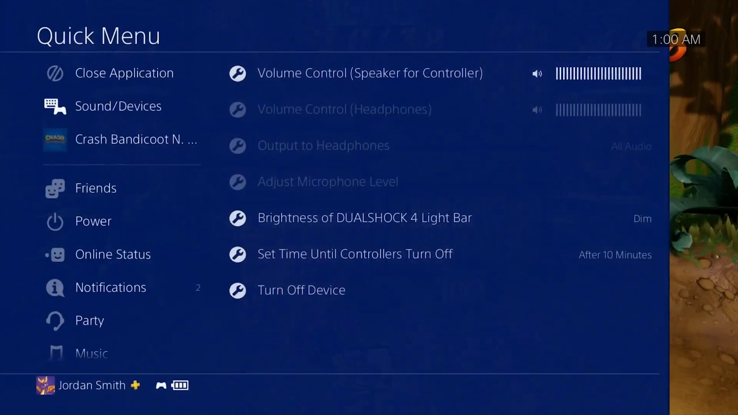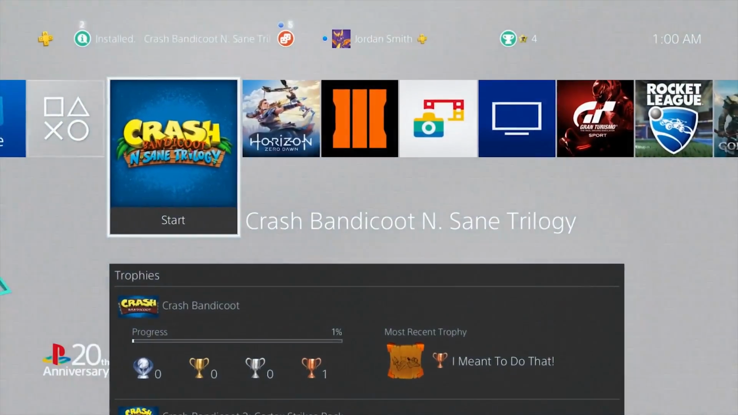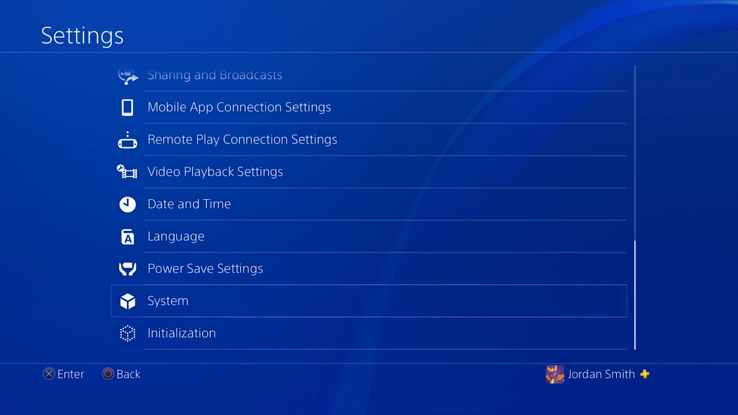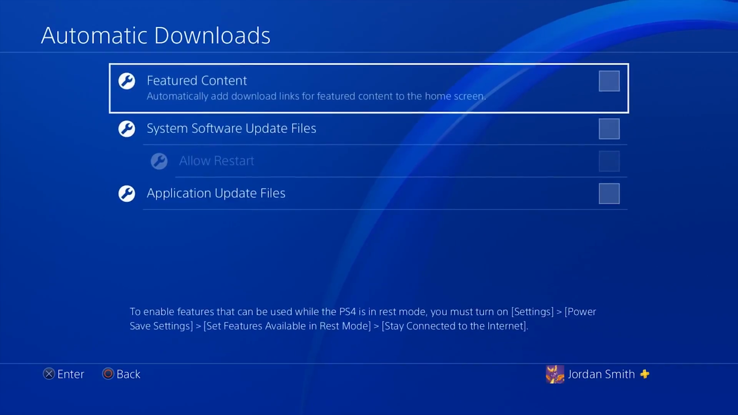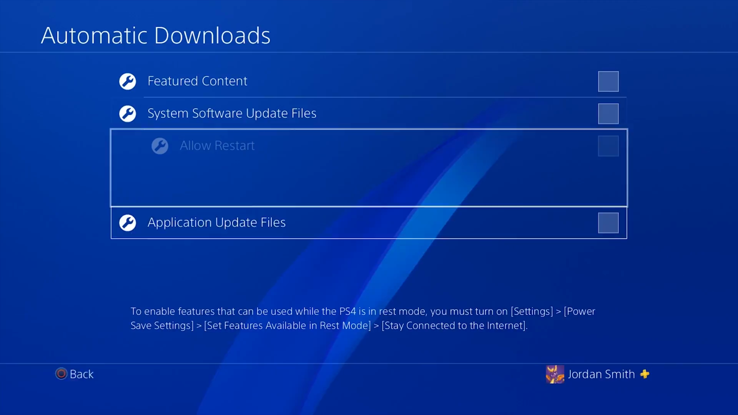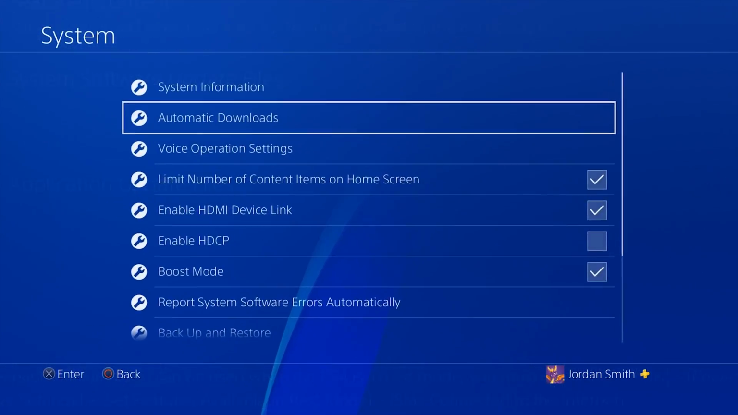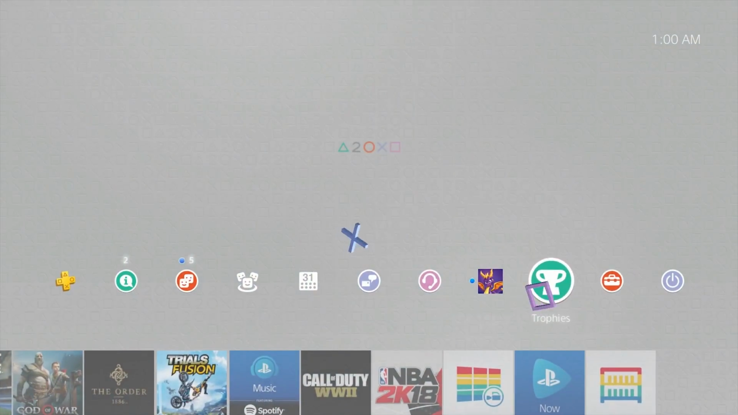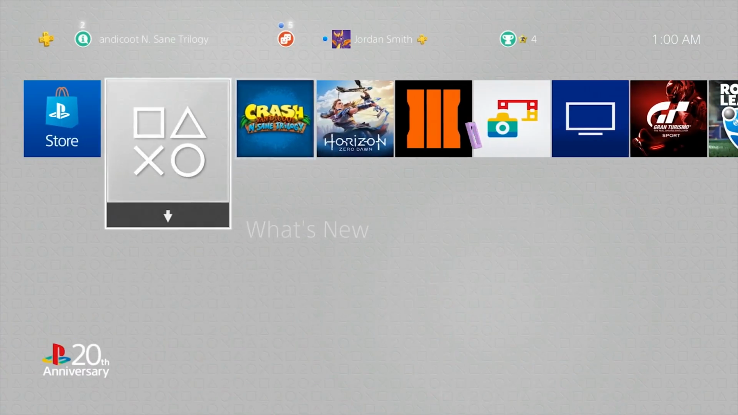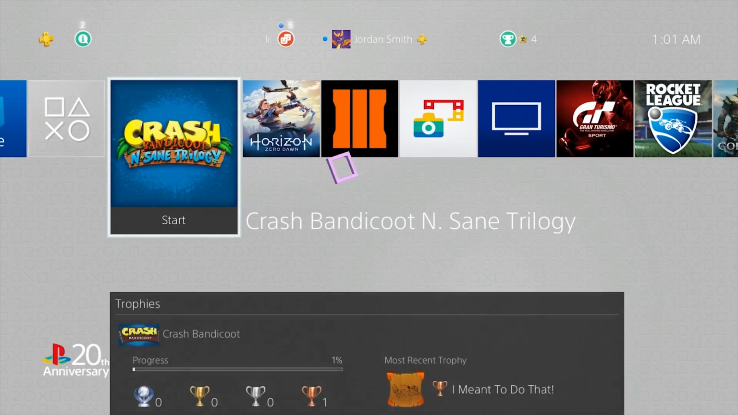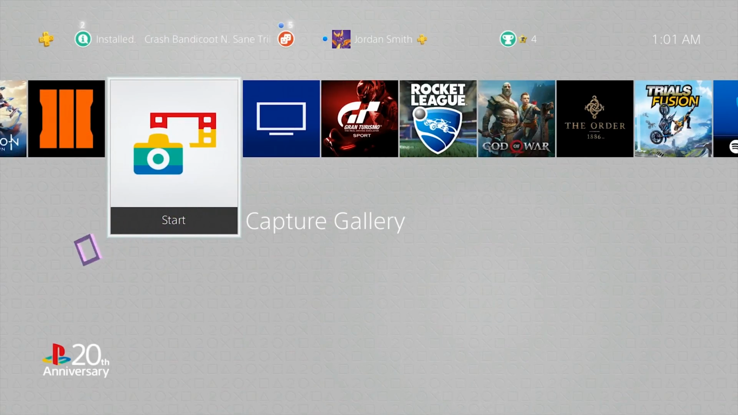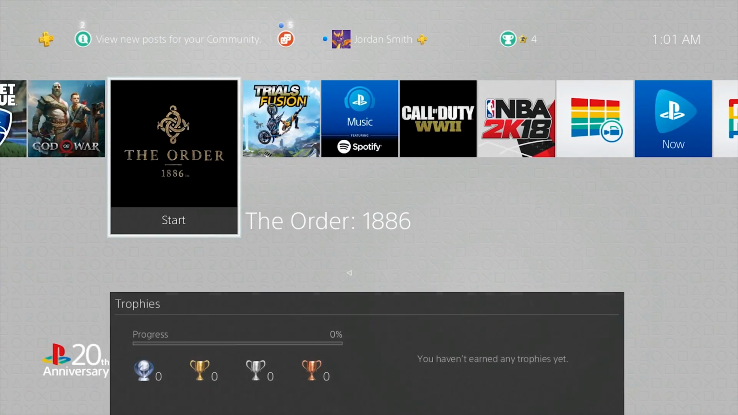And one thing I also want to add in as well, if you're going to be using the save editor, go down to system and then go to automatic downloads and turn all of this off. That way it doesn't force those firmware updates on you, because sometimes that can actually break the PS4 game save editor. And if you're paying for it, you don't want it to break, of course, but it's definitely an interesting little program. This isn't a paid video or anything, but I will link it in the description below.